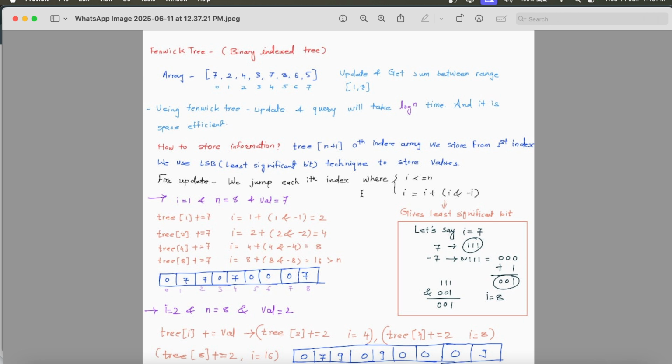So where it basically gets used is whenever we have a given range in which we are asked to get the sum. There we can use this Fenwick tree concept. And whenever we need to frequently update the array and get the sum between the given ranges, we can use this concept.